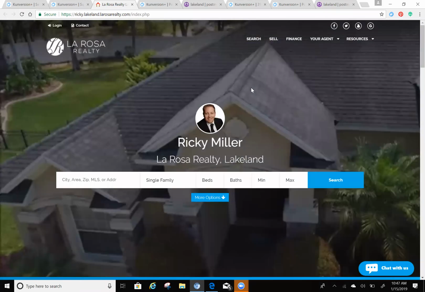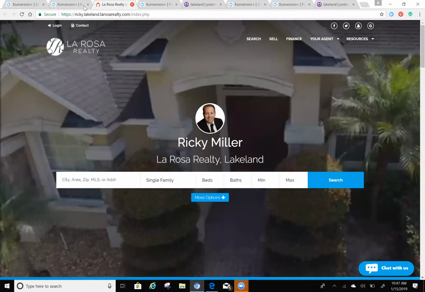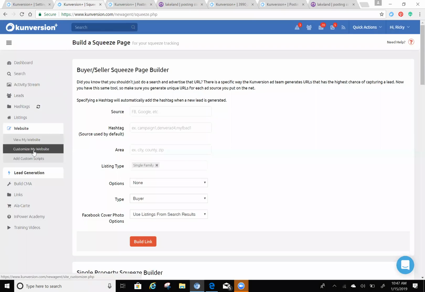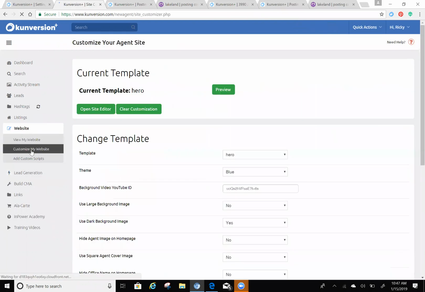So that's our website. You guys all have the same. You can edit it and make it look your own. You can change the color just by going to customize my website. If you're brand new to Conversion, you're not going to see what I see. What you're going to want to do is go to change your template, and change it to hero. It should have something like change my template or template. Change it from what you have now to hero.